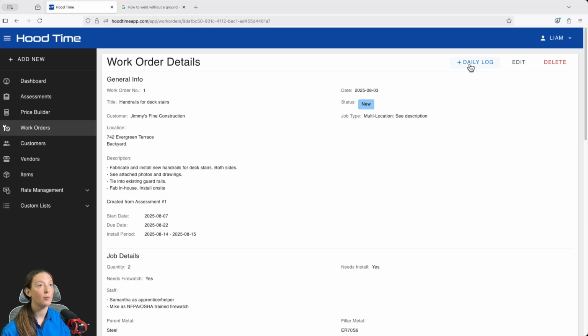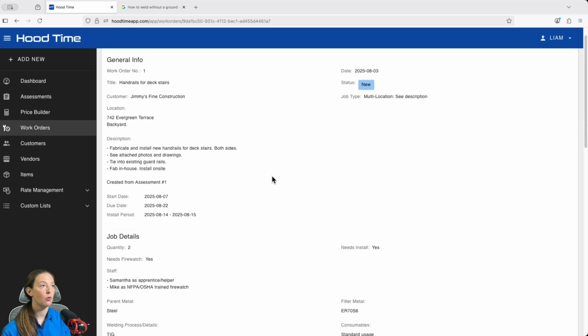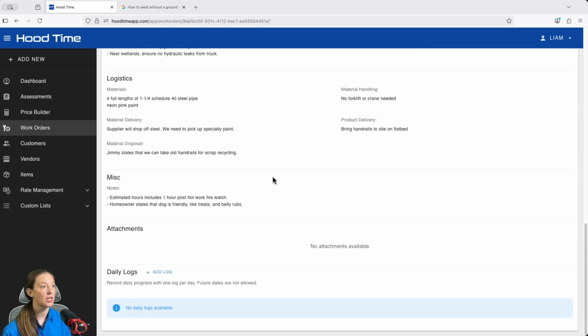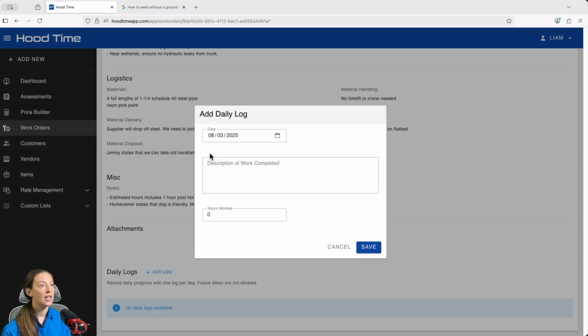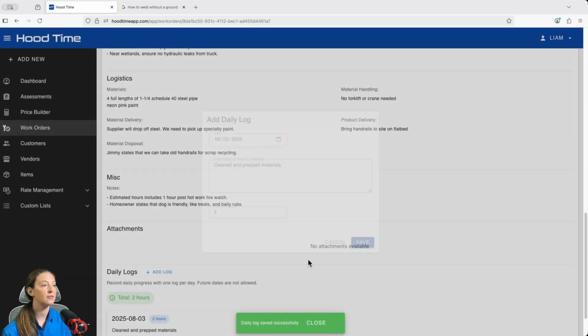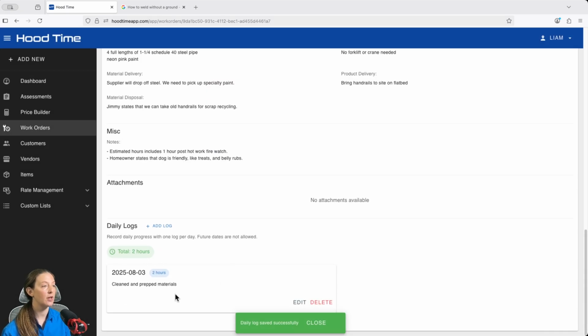We can add a new log by clicking here, or we can scroll down to the bottom of the work order section and add a log down here. It defaults to the current date, and we can type in a description. We'll click Save, and now we can see the log we created and a running total of the number of hours we've spent on this job.